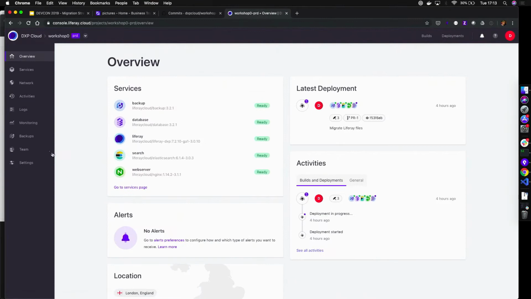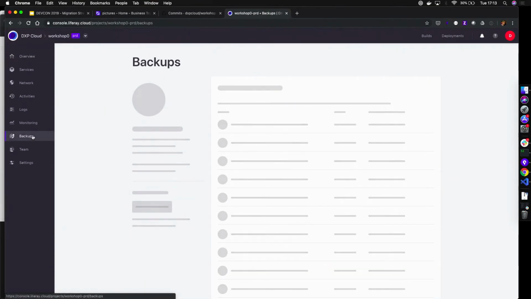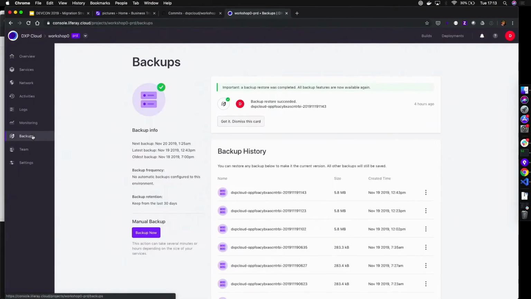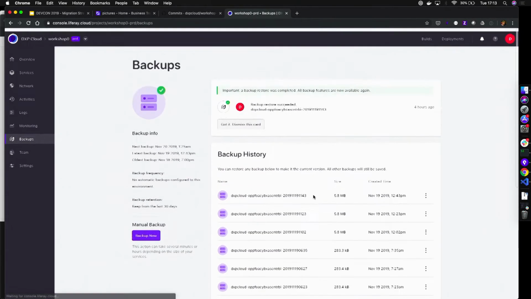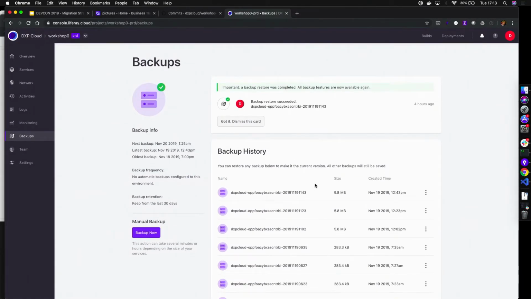One important thing is that here on backups, once we have the backup from your old system and upload it, the backup will show up in this list. Once it shows in this list, we will be able to restore it on any of the environments. Then we can use all the infrastructure of DXP Cloud to manage the data that we just imported.